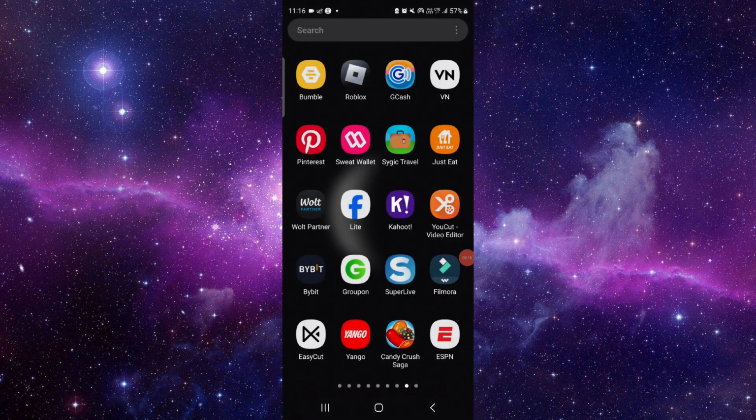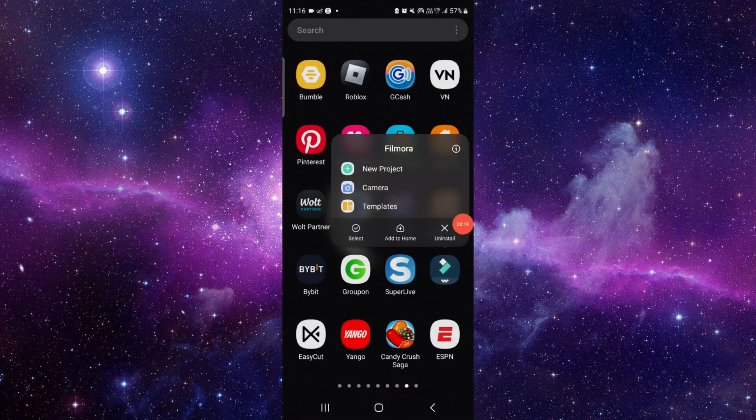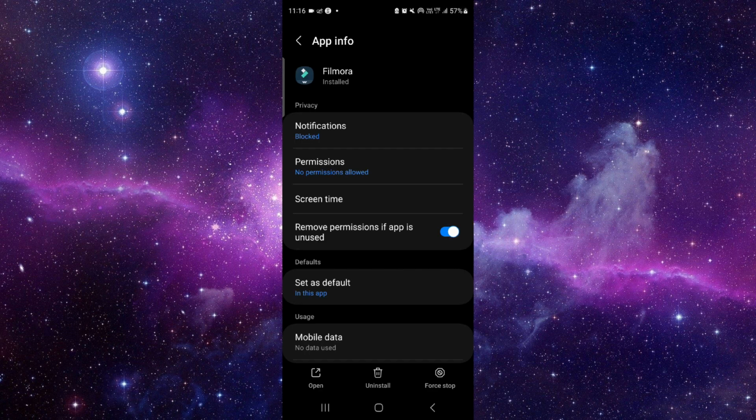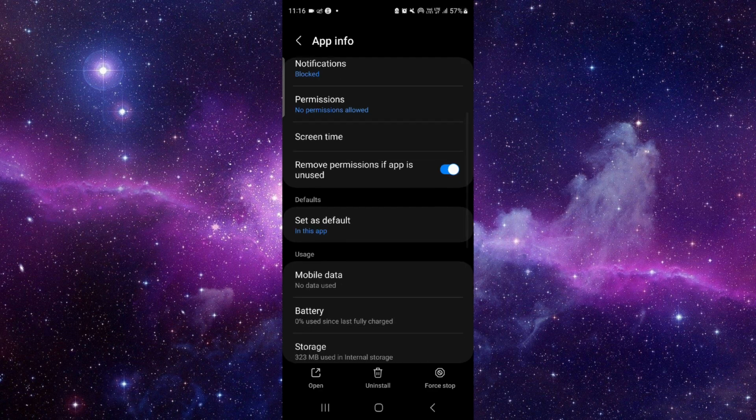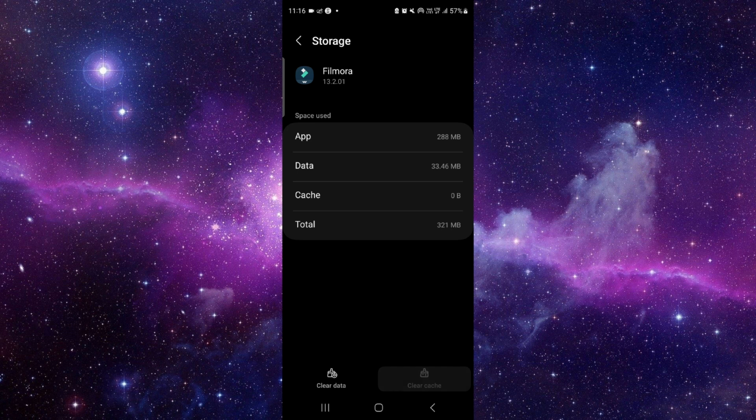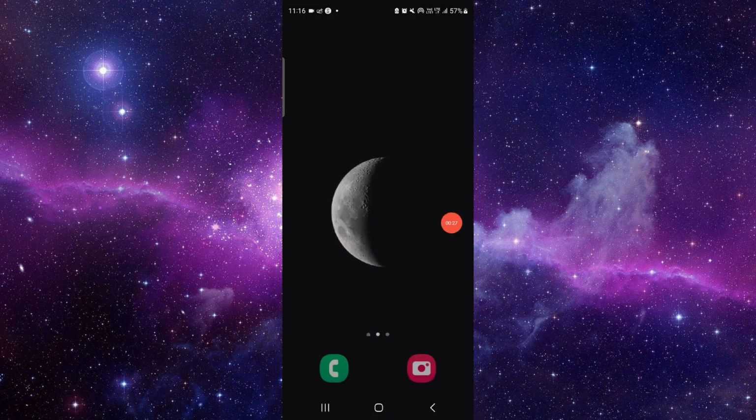Here you have to just press and hold it here, click on this I button, it will open the app info. From here you have to go to the storage, click on clear cache and then open the app again, and it would be now fixed. So this is how to fix the Filmora app keeps crashing.